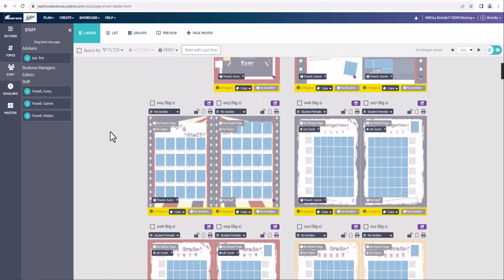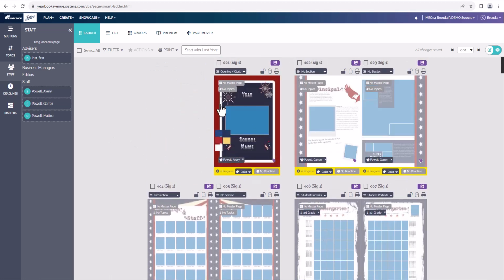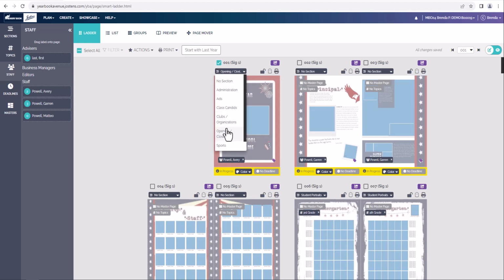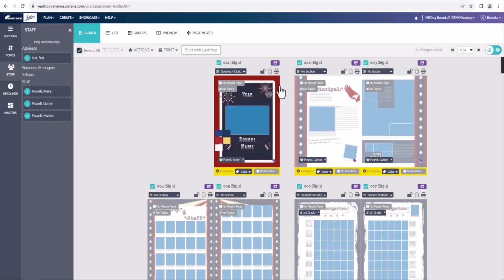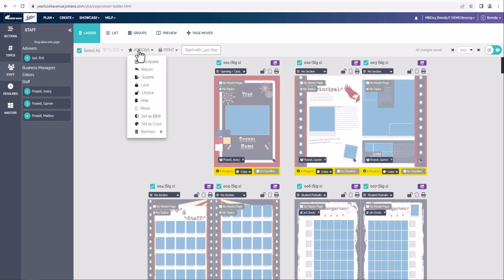If you need to make any changes to these, you can do so individually by clicking a page, and you can change many of them right here at the drop down. You can come up to actions and change things. You can also make universal changes by clicking select all, and everything is selected, and go to action. I would be careful using select all.